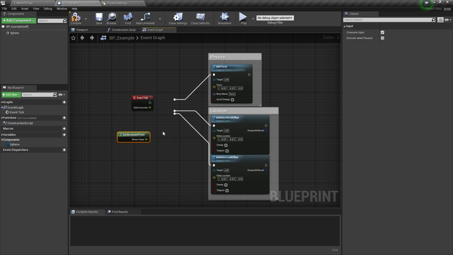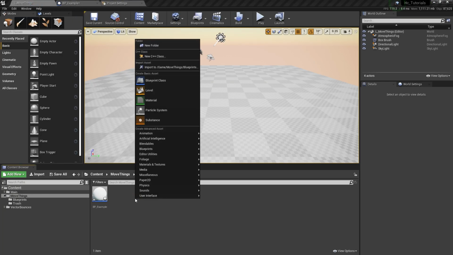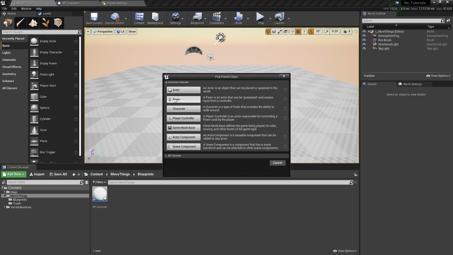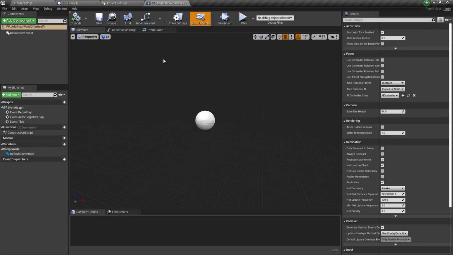So let's start creating a new pawn, which we will call pp AddActorWorldOffset. Okay, as you can imagine, we will start with the AddActorWorldOffset function. So let's start with this.